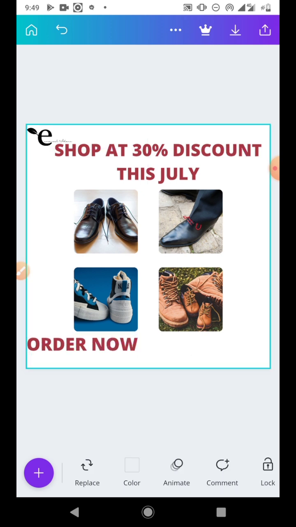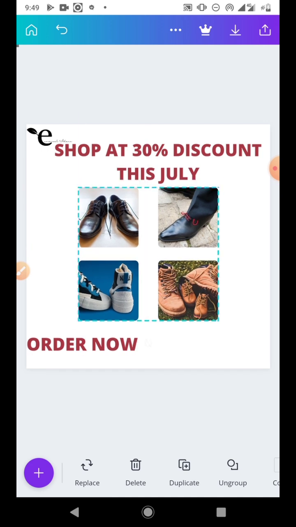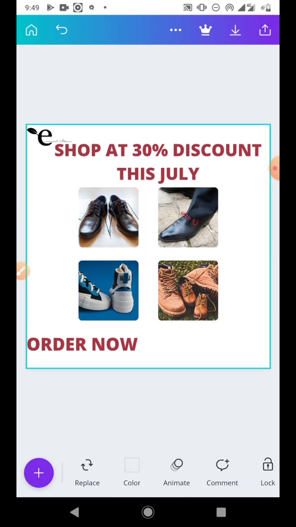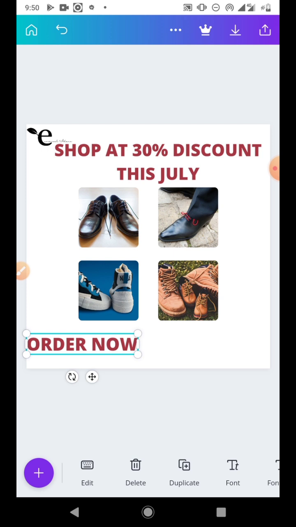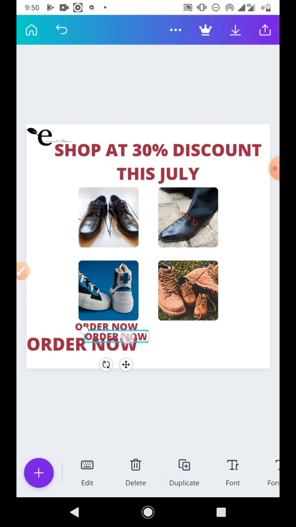Now what you want to do here, you might want to add a phone number. Then you could also add the price list. Let me just give you an example. You want to add the price of this, before and after price. Add the price here.